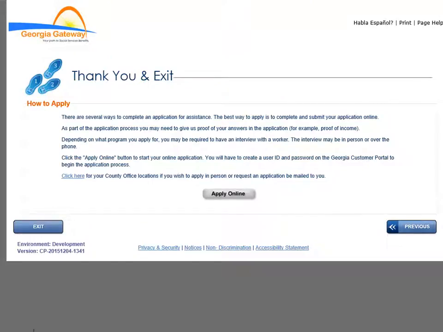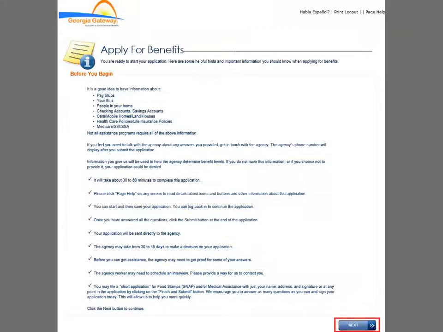The Thank You and Exit page displays. The Exit button takes you back to the Welcome page. The Apply Online button allows you to move forward with applying for benefits. The Apply for Benefits Before You Begin page displays. The Next button moves you forward through more pages for applying for benefits.